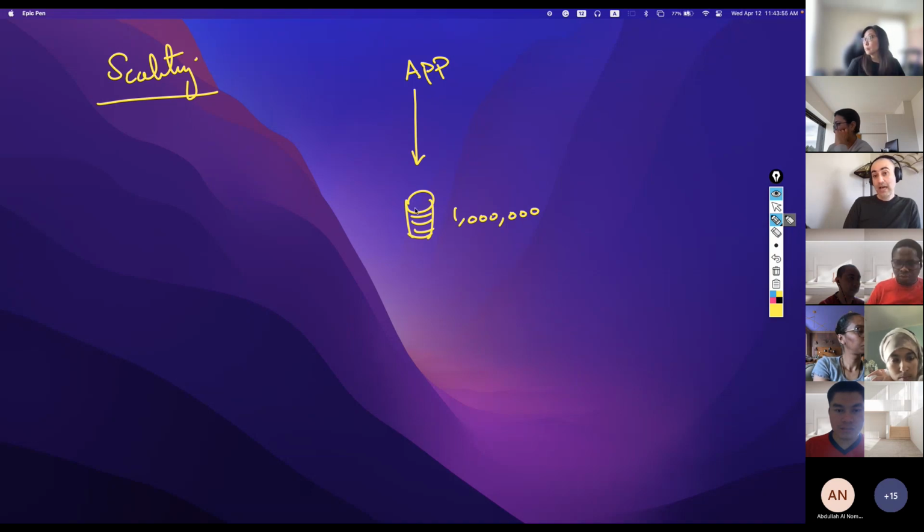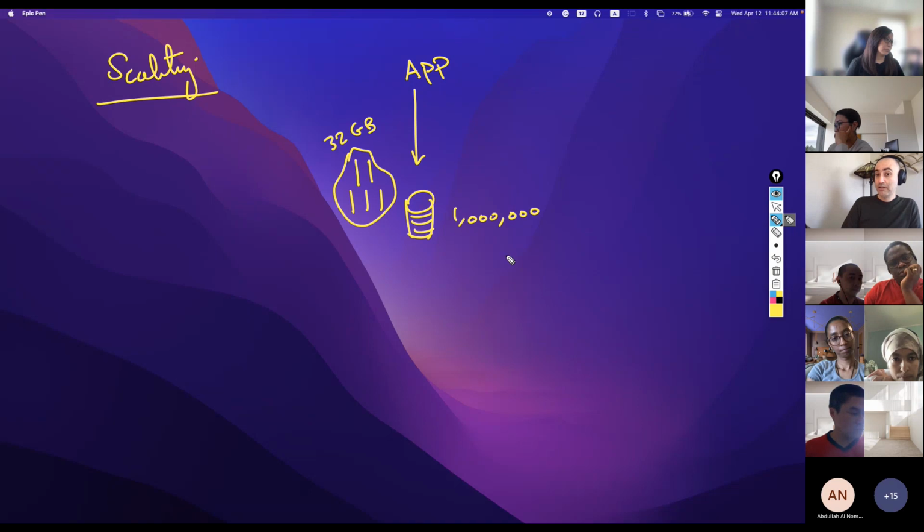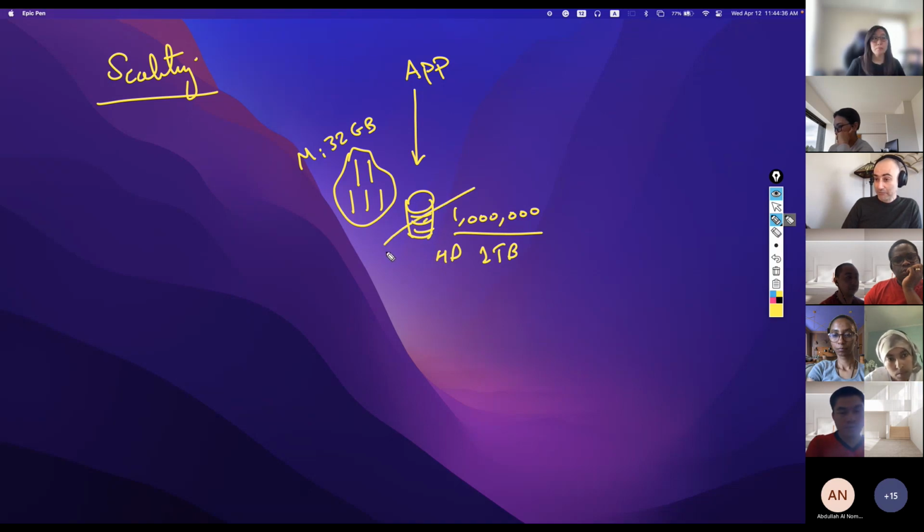Not to mention that, let's say you have on this collection maybe 5 indexes, and these 5 indexes are filling up your 32 gigabytes of memory. And this 1 million records, let's assume they are filling your 1 terabyte of hard drive. So your hard drive is almost full and your memory is also almost full. The way we deal with this is by sharding this database.